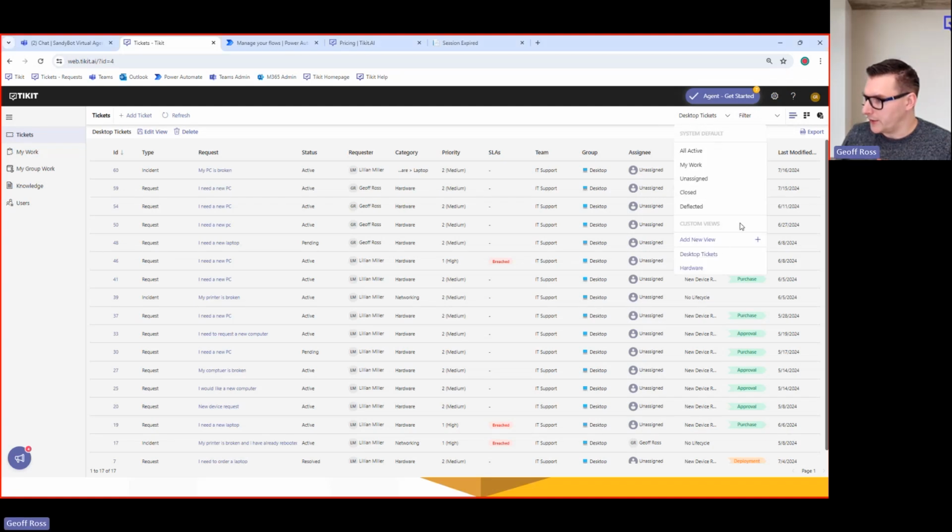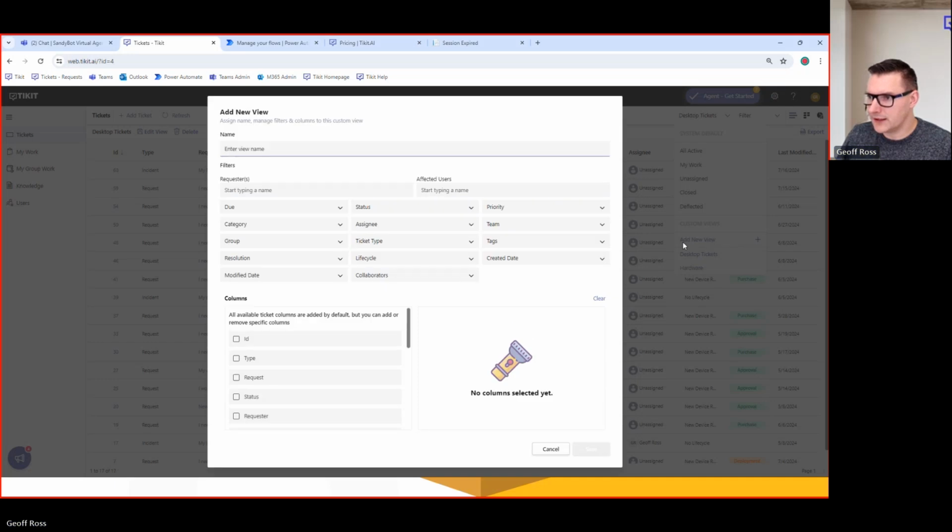Right, let's create another one. So this time I'm going to go to add new view. It's right here on the view drop down. And I get this add new view pop up. And there's kind of 3 parts to this. There's name, filters, and columns. So pretty straightforward. Our view needs to have a name.